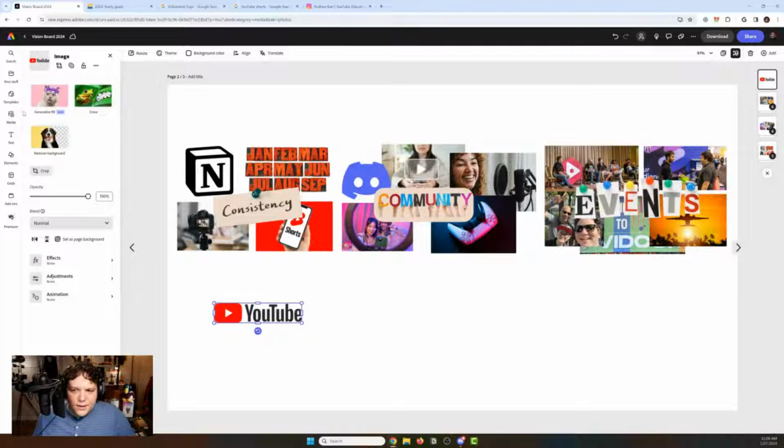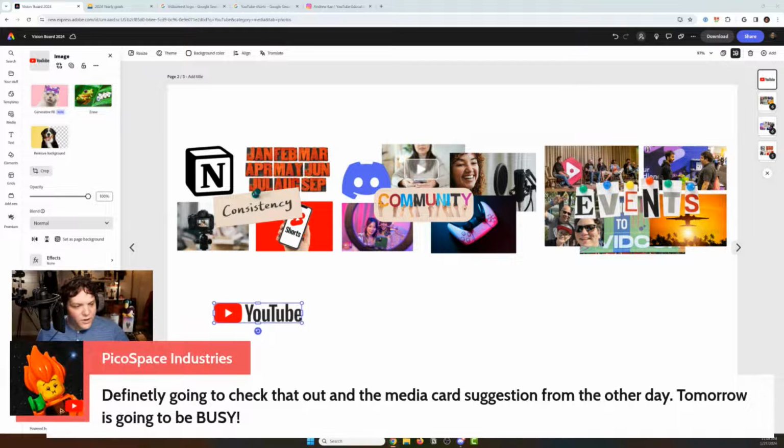Again, now if I want to, I can use some of the shapes. I can do some of the other stuff. Definitely going to check that out. And the media card suggestion from the other day, tomorrow is going to be busy. Yeah, especially with vision boarding.